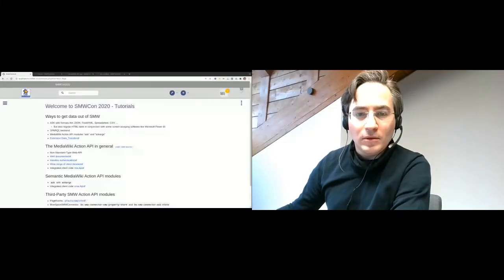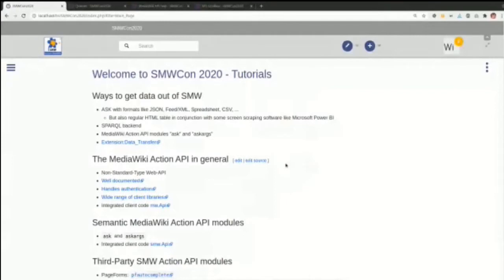So let me quickly share my screen for that. Yes, okay. So here you see a little agenda that I have put together with a bunch of links. You can find the same content here on the Semantic MediaWiki page of this talk. So all the links are in there, so you do not need to take notes. But I don't have slides anyway, by the way.